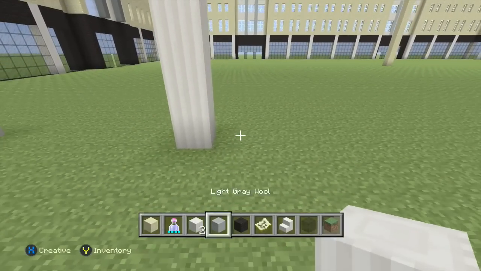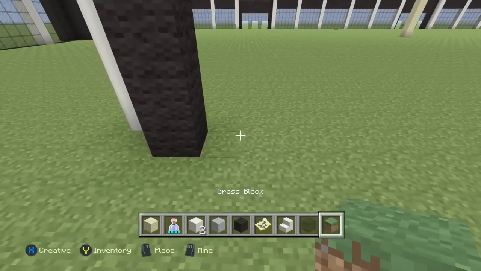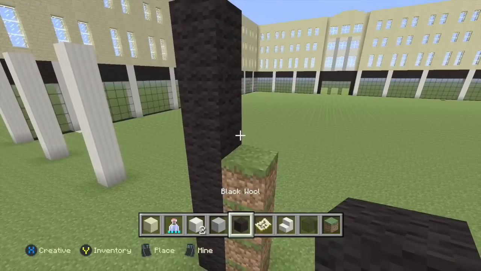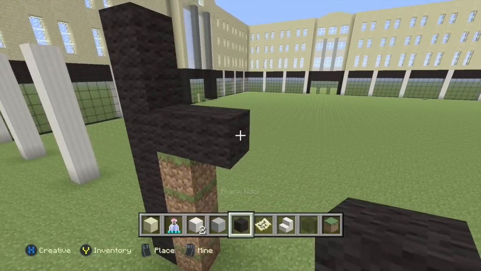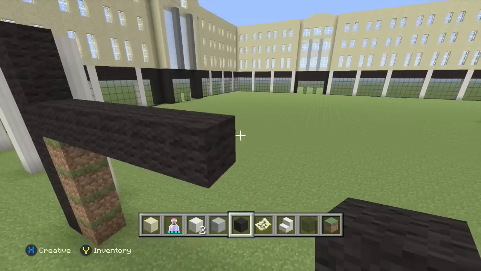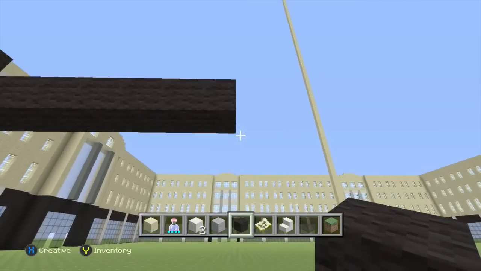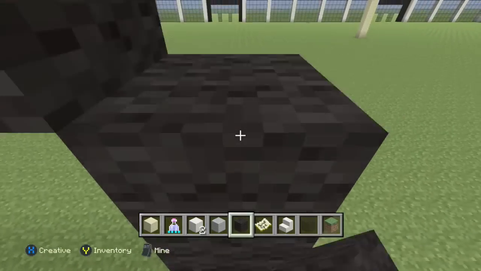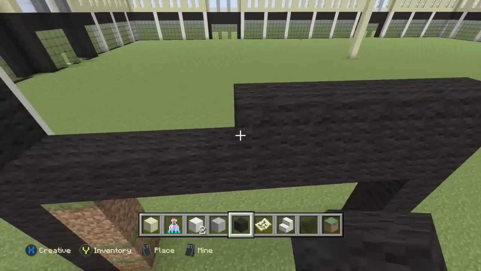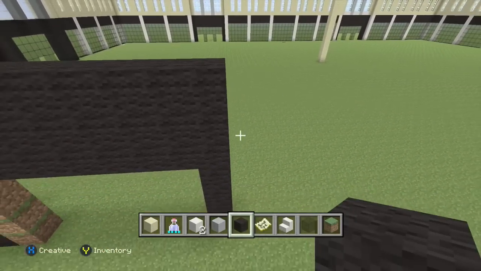And here we go. Okay, so it looks pretty good. We're going to get the black wool. And for the doorway, 1, 2 spacing. It's going to be down there. But right here is for the wool above it. Cool. I think that does look cool. And bring this over like this.